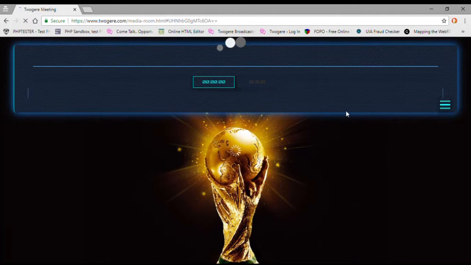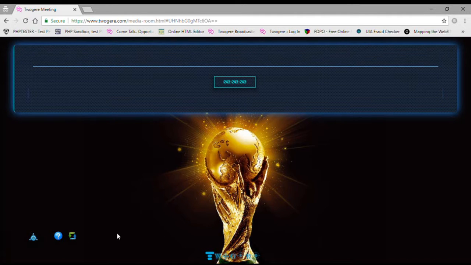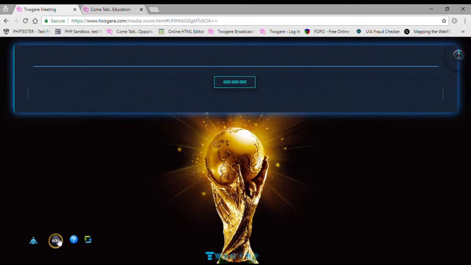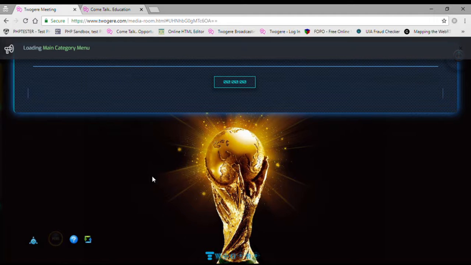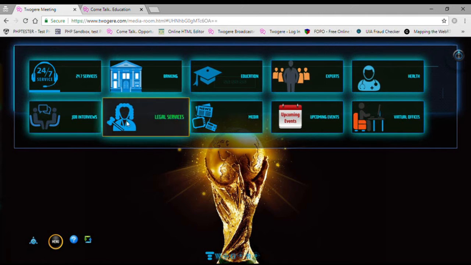You push that button, and very quickly this is the virtual meeting room. You land in, it's your first time, it says welcome to your virtual meeting room, and then once the links load up, you're going to see a link to the quick help. That's basically where we were earlier. To consult, you click the main menu button. Once the site has loaded, you're going to see this main menu button at the bottom. Once you push this, it's going to load the category menu, basically the different categories that are available right now. So these are the categorizations that we have.